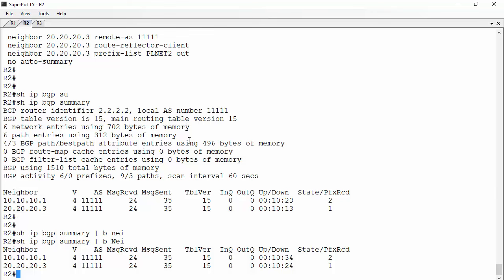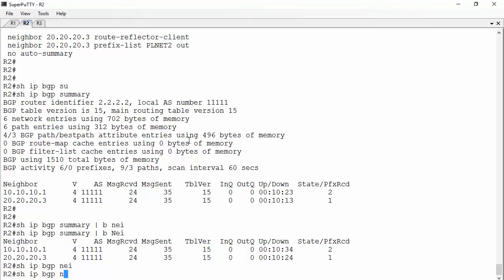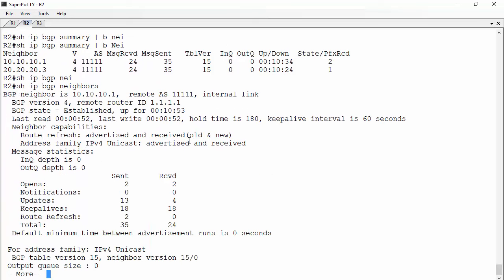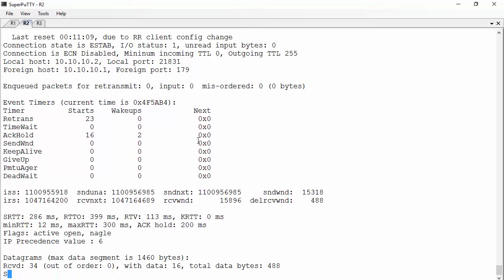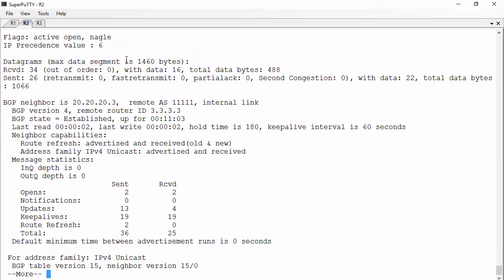If you want to see the neighbor's router ID also, you can type the command show IP BGP neighbor. It's a very big output. It says one of the neighbors is 10.10.10.1, its router ID is 1.1.1.1. It belongs to AS 111 and is an IBGP neighbor. It's called an internal link, not an external link. If I come down further to my next neighbor, 20.20.20.3, its router ID is 3.3.3.3. It's also an internal link.